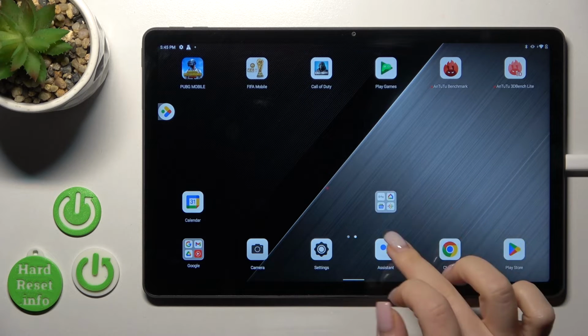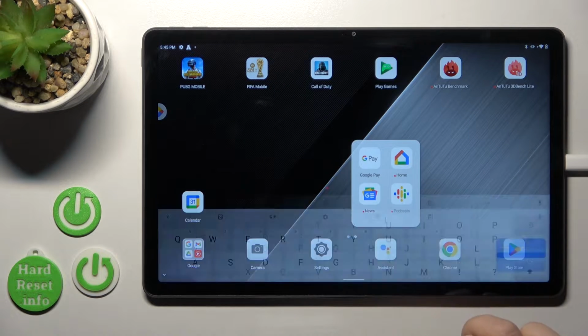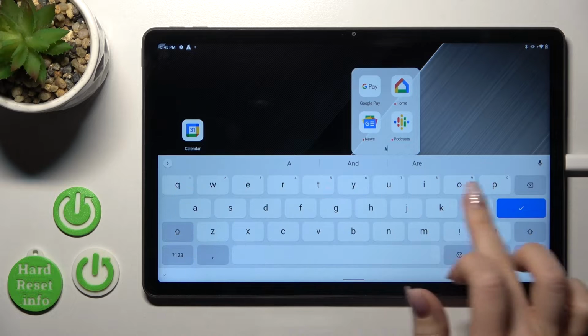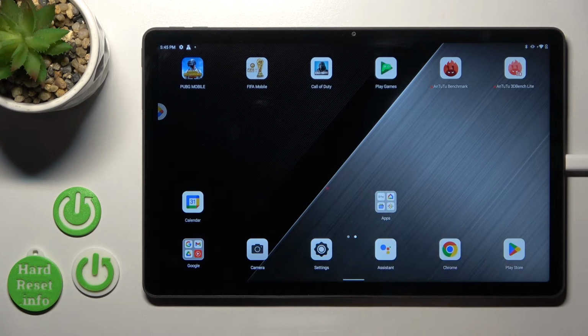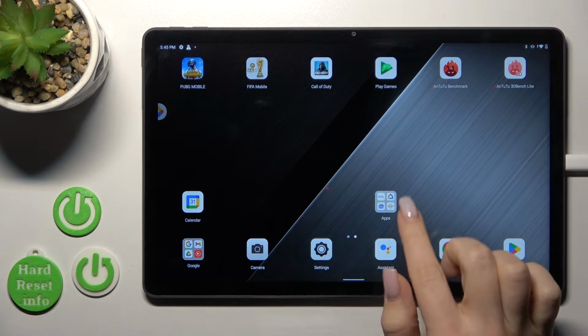If you want to give a name or rename the folder, just click here on unnamed folder and enter the name. Tap OK, and now we can see that we successfully gave a name to our folder.